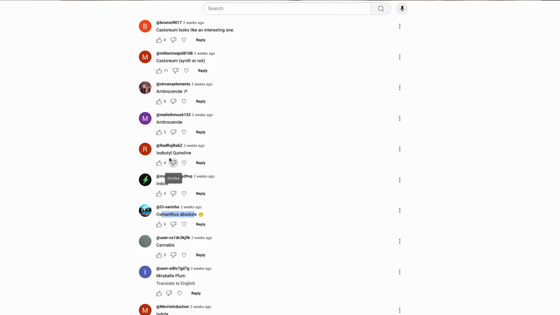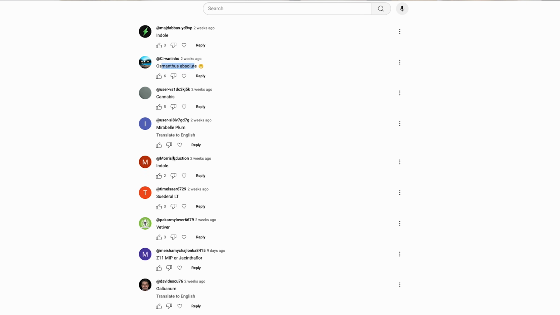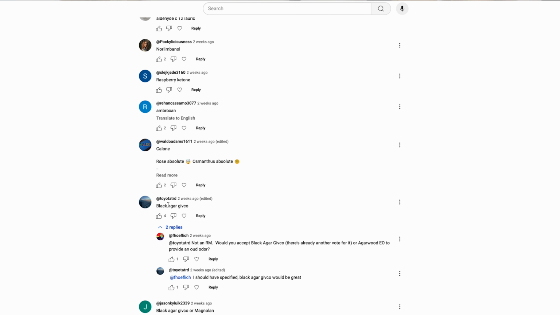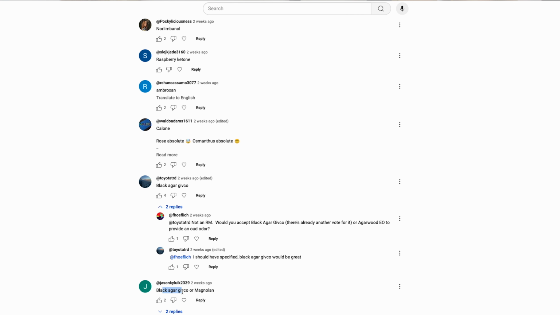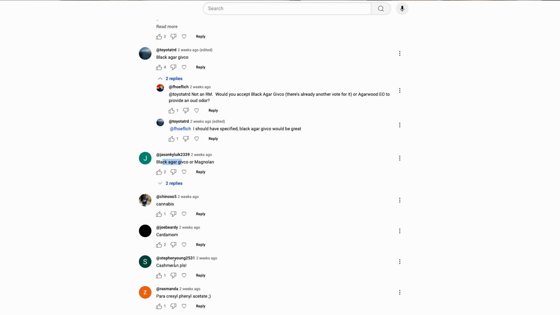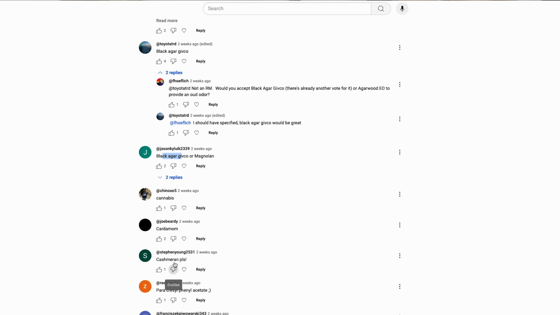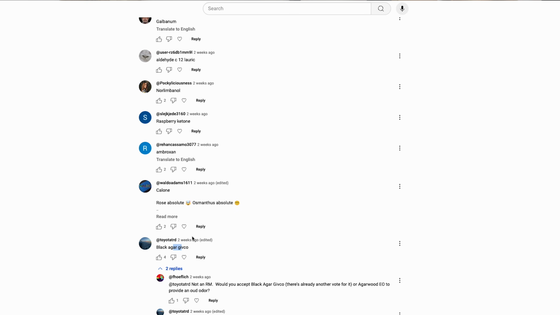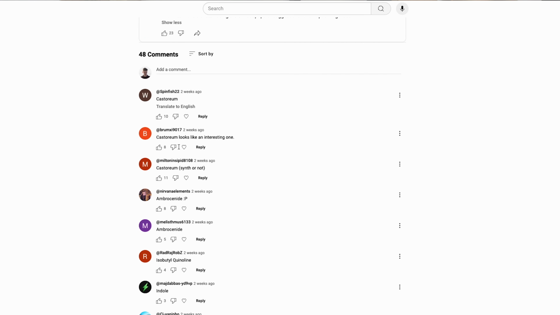But then the next most popular suggestion, I think, was the black Agar Givco, because we've got 4 votes for that one, but we've also got another 2 votes for it down here. So for our accord this time, we'll use black Agar Givco, which is essentially a representation of oud, along with Ambrocenide and Castoreum.